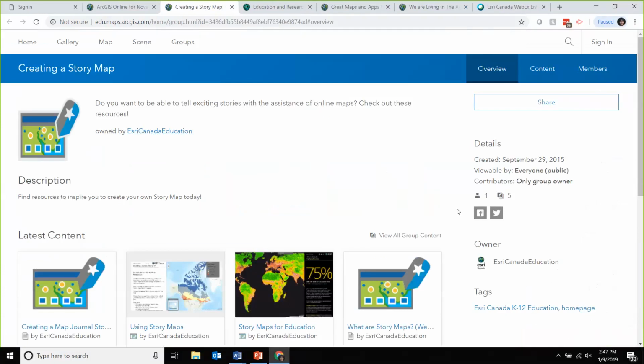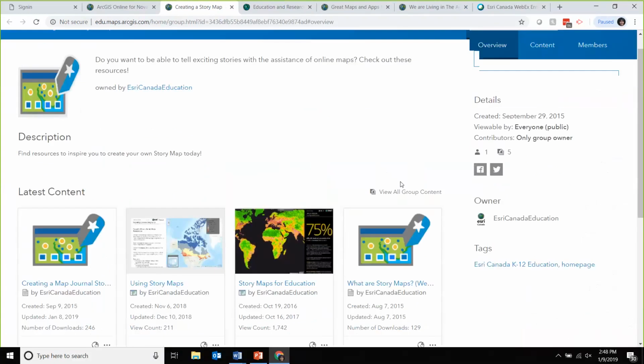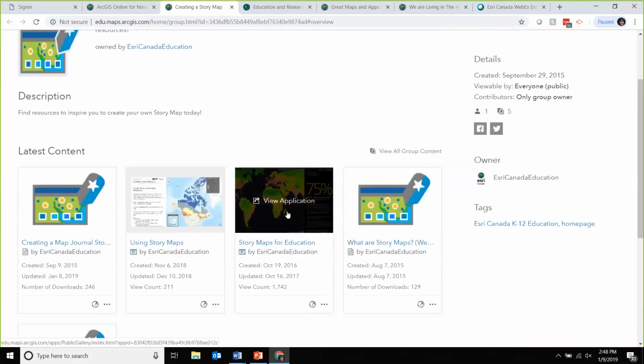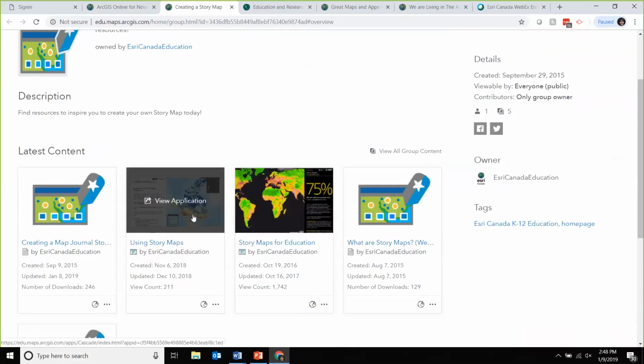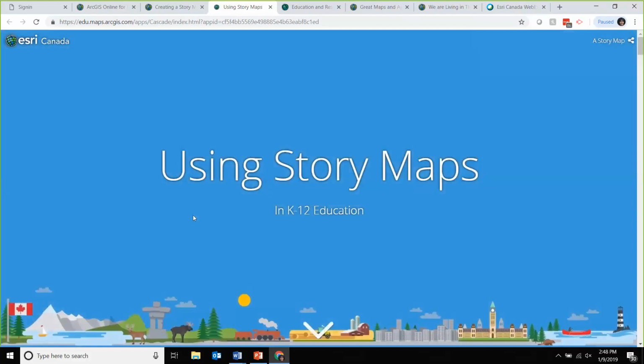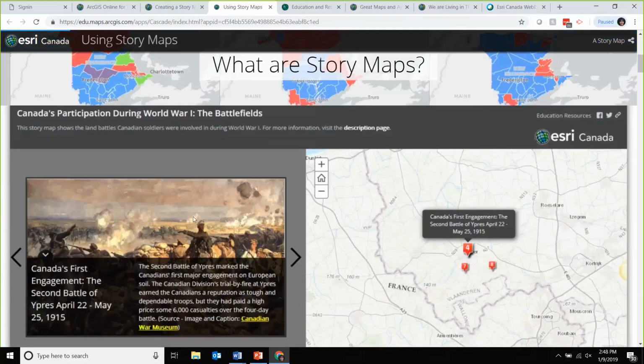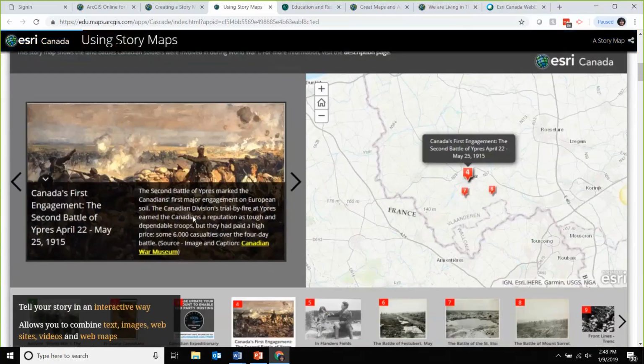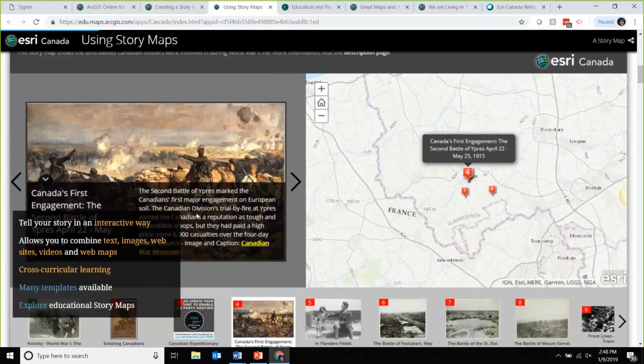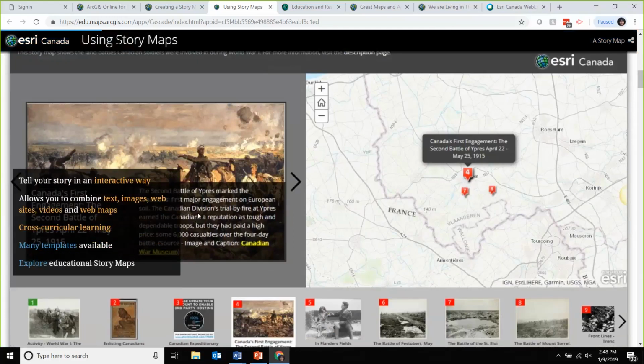We do have a session coming up later in the month that is specific to story maps, so I'm just going to touch on this. But here are some of the resources that we have. One of our latest resources is a story map about story maps, and it's about using story maps in K-12 education. We use this for our story maps workshop. It goes through how you can use story maps in your class and different resources that you can find.